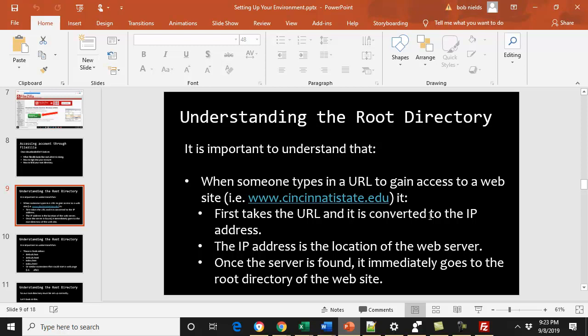Then you go to a little piece of software on the internet and you link the two together. Then it propagates throughout the entire world and everything works. Whew. Do you follow that? We'll play around with more of that later on in the course. But that's pretty much how it works, okay? It takes this address. Once the server is found, it immediately goes to the root directory of the website. So this root directory is the thing that your URL is actually pointing to, okay? And so when you type in cincinnati-state.edu, it finds the web server, and it finds the root directory.